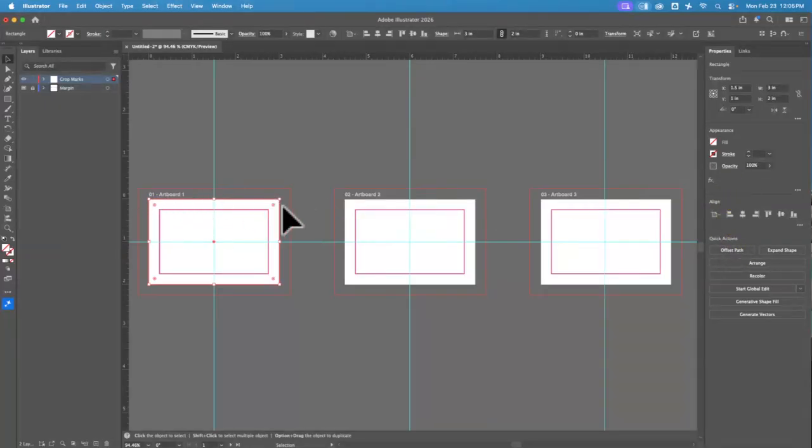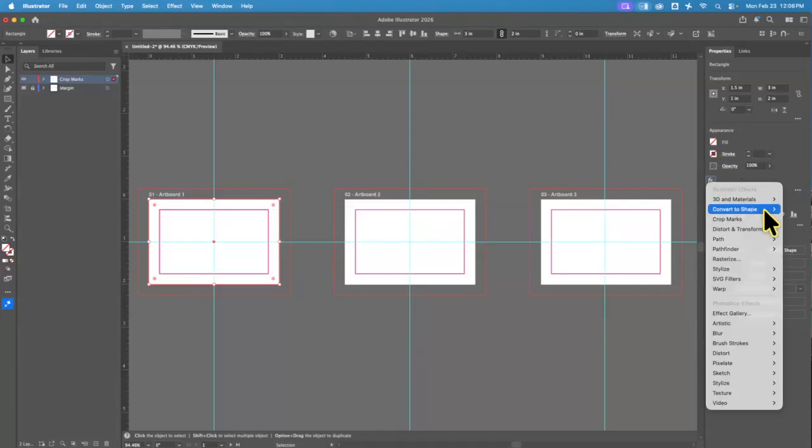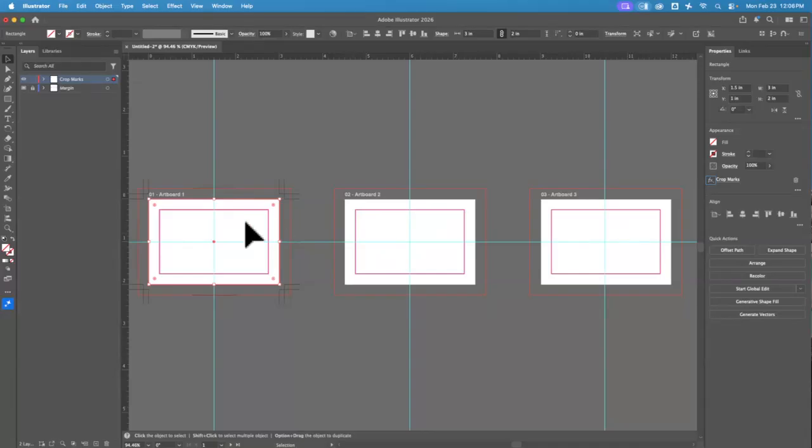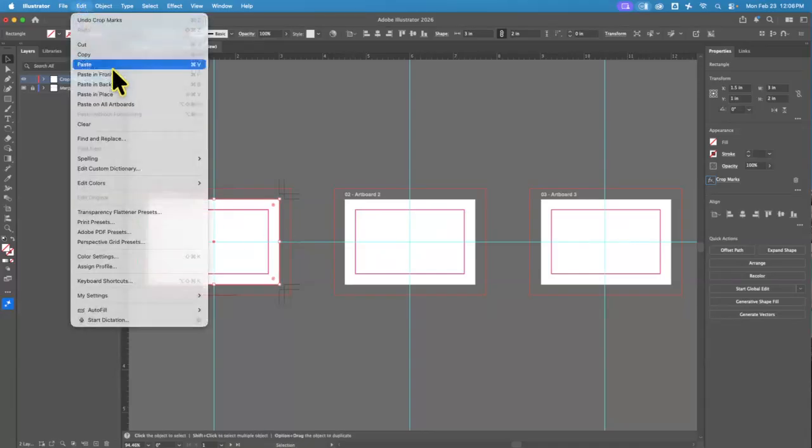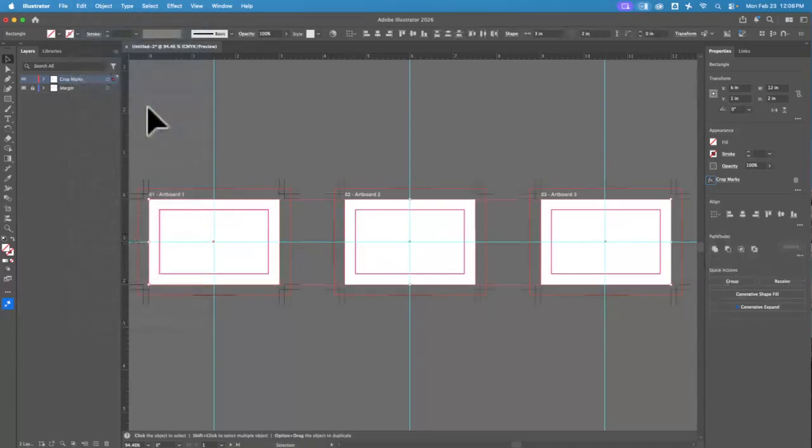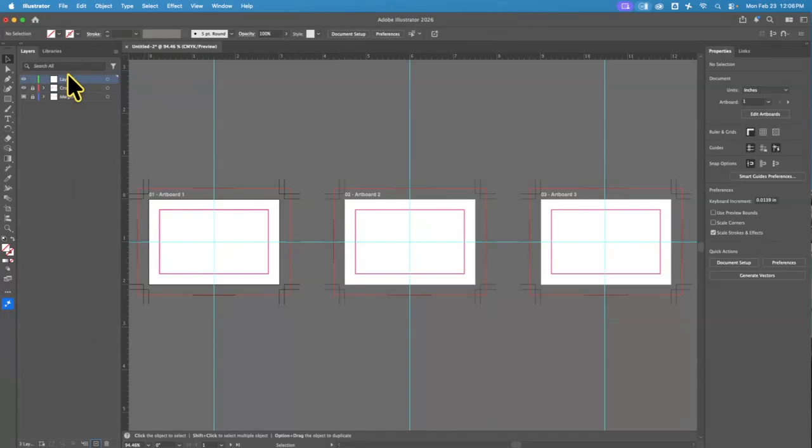So I made a square the size of the artboard. I made sure it had no fill, no stroke. Then I go to effects and I click on the crop marks and we do a copy, edit, paste on all artboards. There we are. We have that all set up and going. And then I'm going to do one layer and call it type.